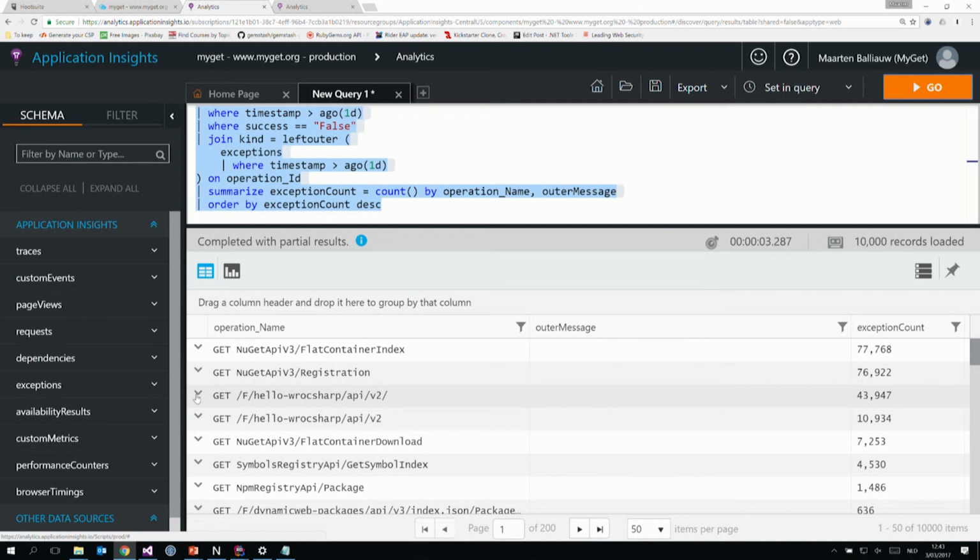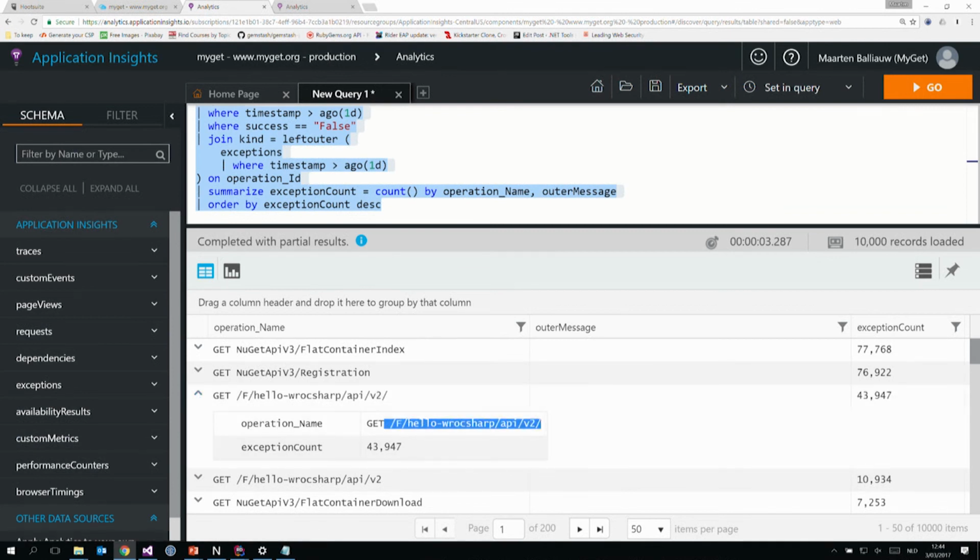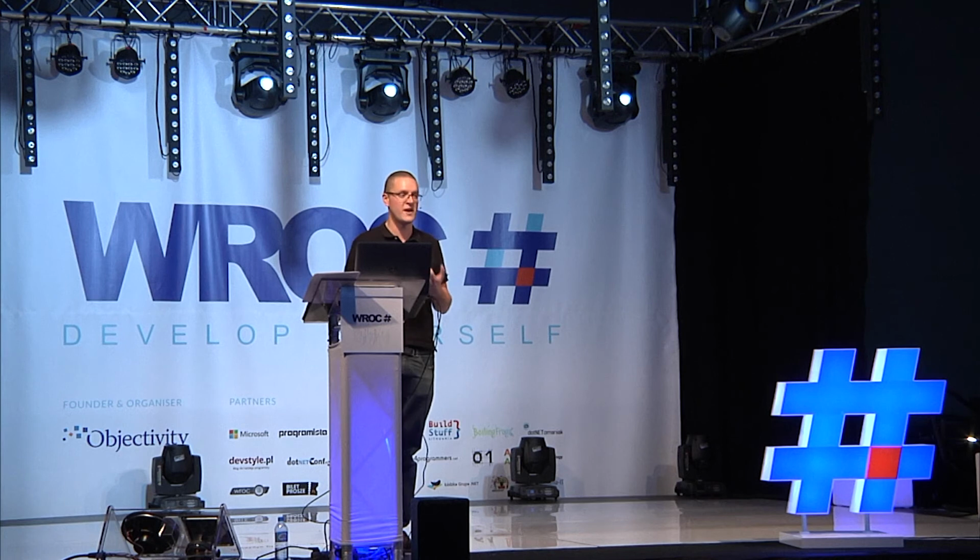So I also ran a load test against the application, and you can see that my load test yielded over 43,000 exceptions in my application this morning. Well, I can drill into that one and see, okay, this was the request, and I can start adding more information to my view and start looking into why this specific request was throwing this amount of exceptions, which is really, really nice.